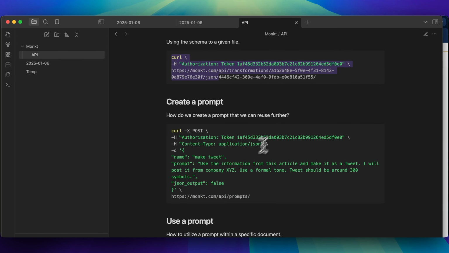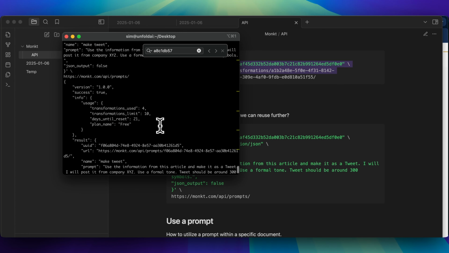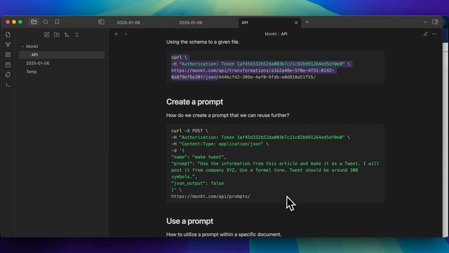Create prompt is something else. So for example, we can define a prompt, which is a text in this example, and we have a JSON output, which is also a text, which is markdown in our case. We can force it to be a JSON, but this time it's markdown. So let's create this. We have this prompt, and here we have the UID again.